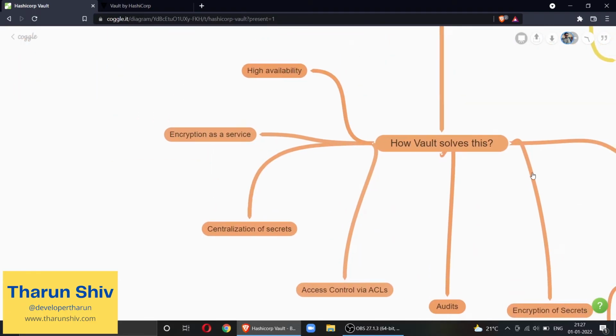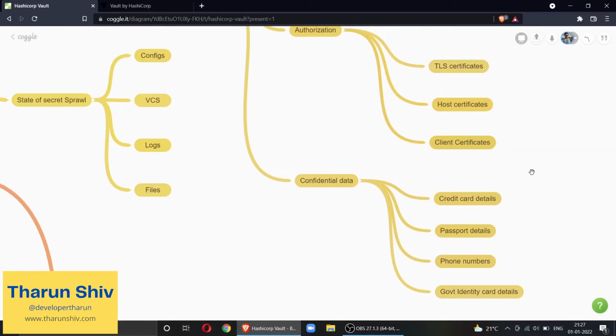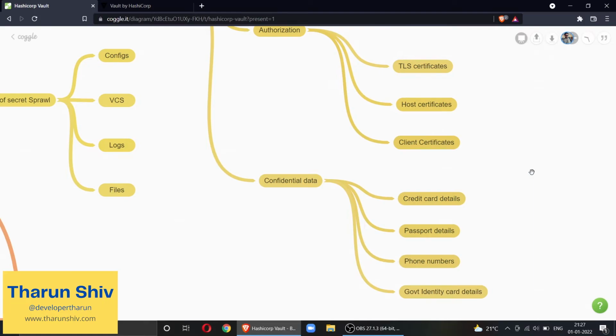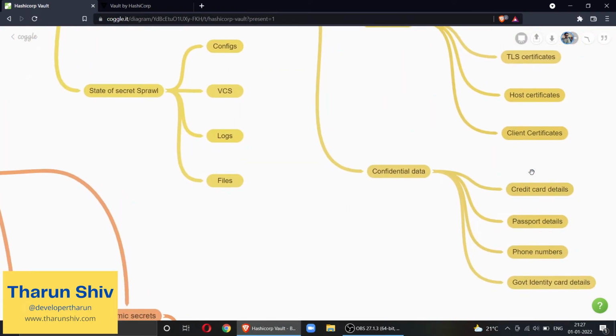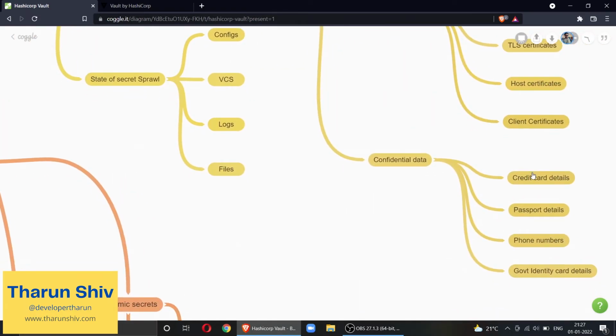And Vault also provides encryption as a service. So if you remember, we spoke about the confidential data, the credit card details, passport details, the phone numbers that are being stored in the backend. So Vault makes sure that Vault provides API calls which you can use in order to encrypt and decrypt these sorts of data, right?